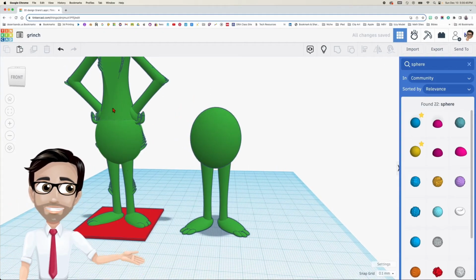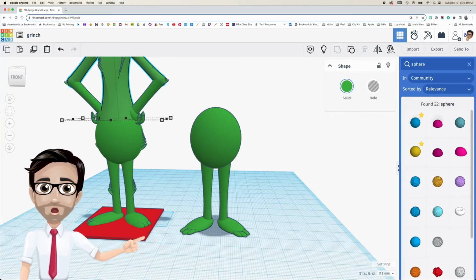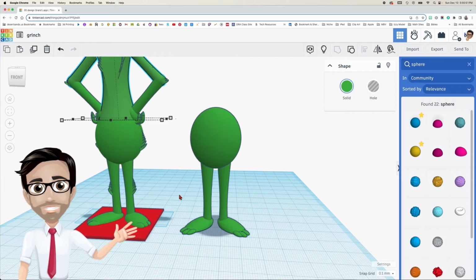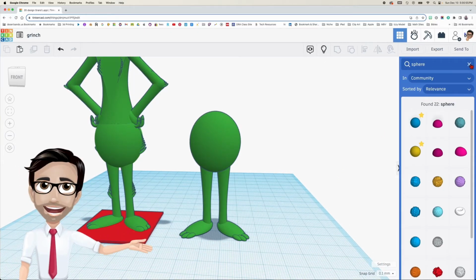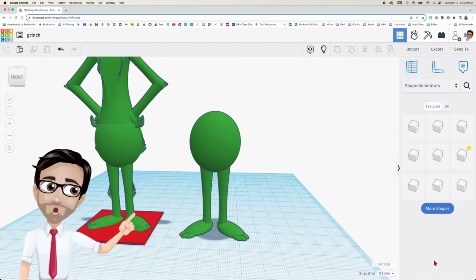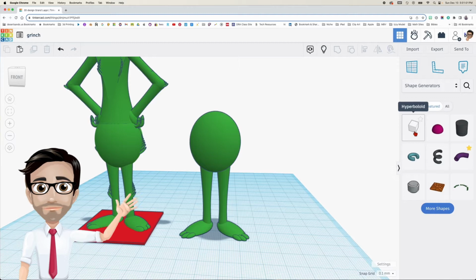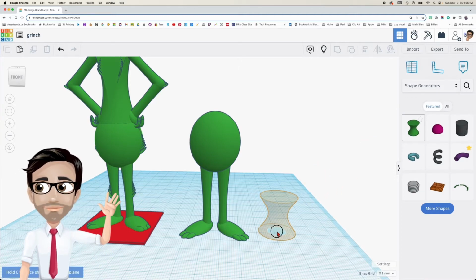Okay, so now we want the torso. Now the torso is a little bit different. So this is actually where the hard part of making the Grinch happens. We're going to go to the shapes library. We're going to go to shape generators and we're going to get another hyperboloid. In fact, we're using the hyperboloid a lot for this one. So here are the measurements. You ready?